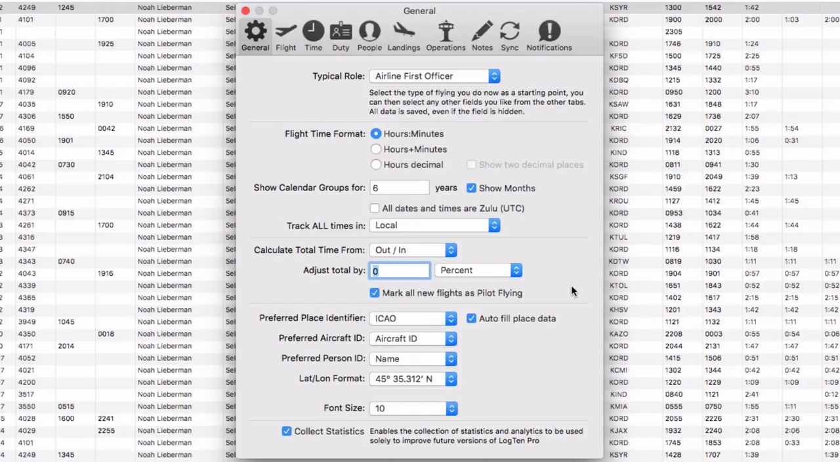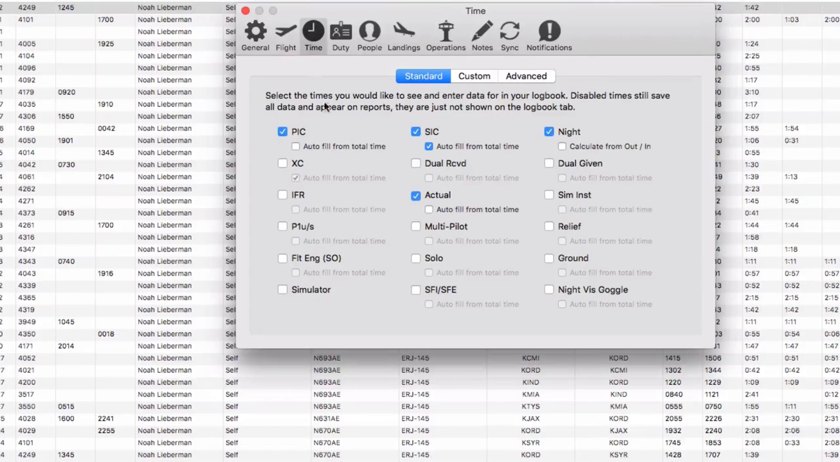You can also specify your display preferences to set how you want your data formatted, such as how your places, aircraft, and people are displayed. The remainder of the preference tabs are the categories of fields available to you. Those categories are flight, time, duty, people, landings, operations, notes, sync, and notifications. In this video, we'll highlight a few of the options to give you a good grounding in how all the preference tabs work.